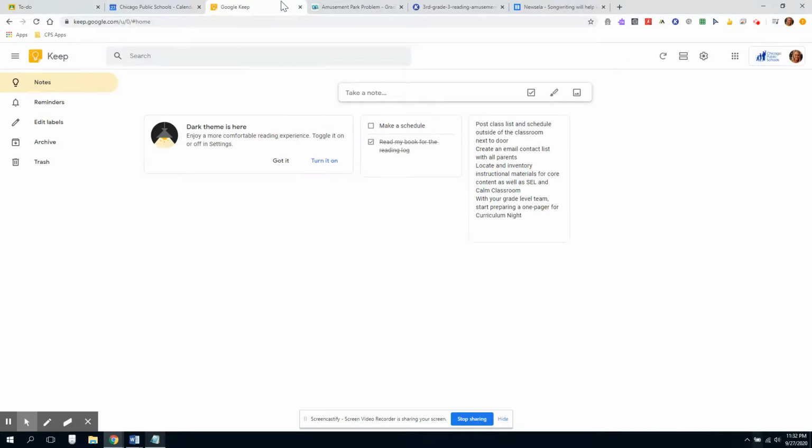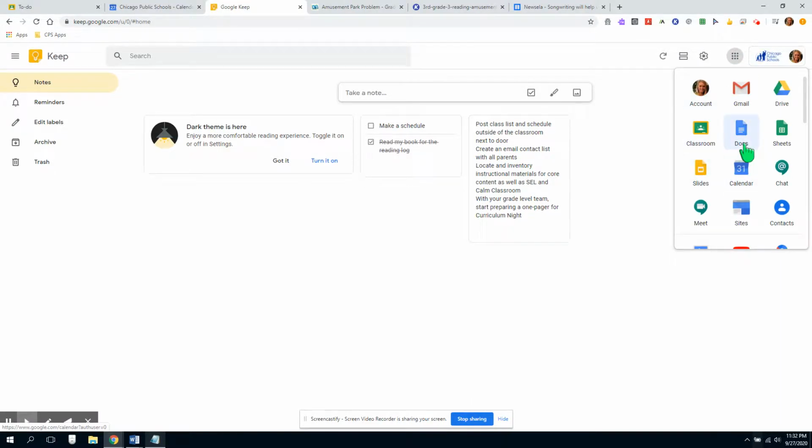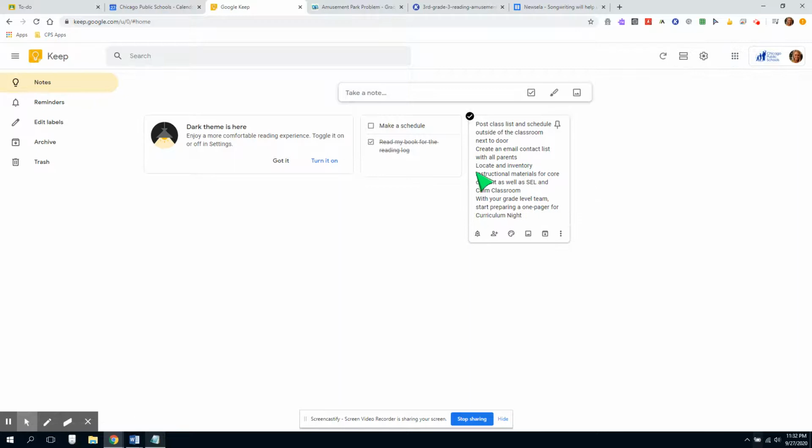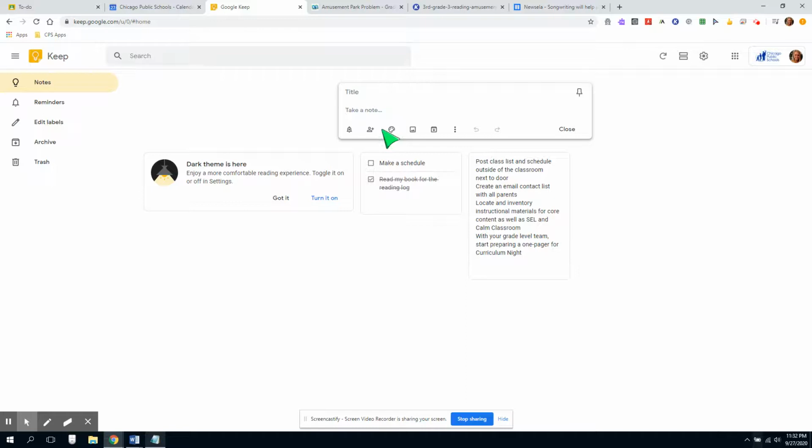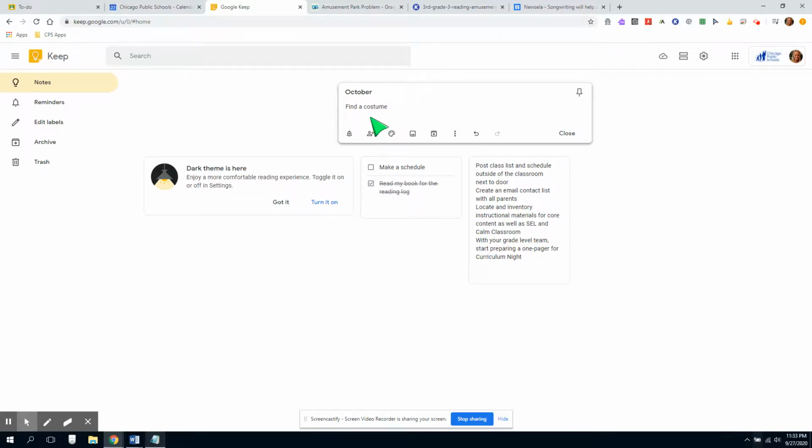The next one I want to show you, the next app, is called Google Keep. This is also in your Google Apps. And this is like a sticky note, but on a computer. So let's say I wanted to make a note for the month of October. Maybe there's some things I need to do for October. Maybe you're thinking about Halloween and you want to write, find a costume. Maybe another thing that you need to do is you need to be reading a whole book for your reading log. So, read reading log book.